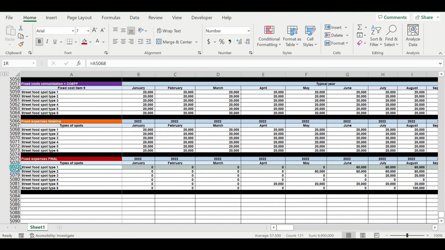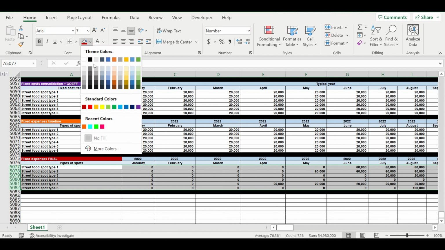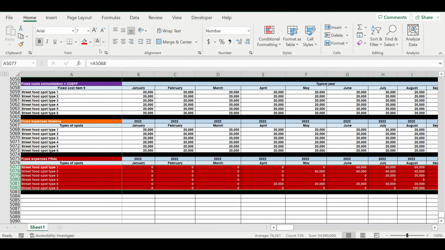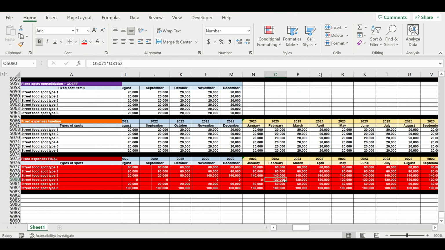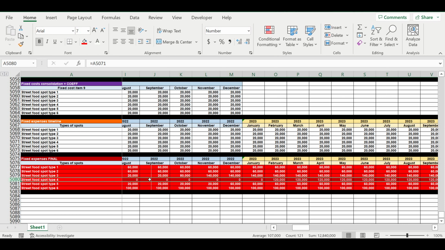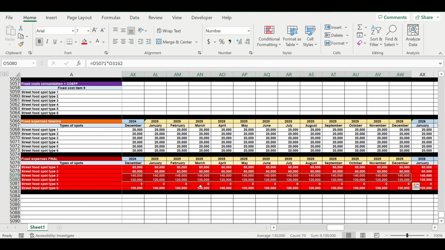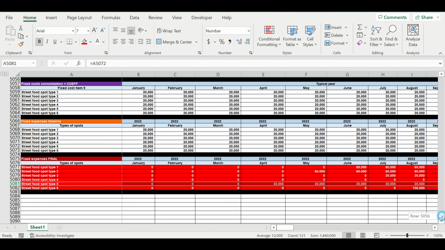So I will highlight it with red because these are the expenses that will go to the cash flow statement. For example, we can see that we opened some spots of street food spot number 4 in February 23, and, for example, we want to add 3 spots in April 25, so we can go up.